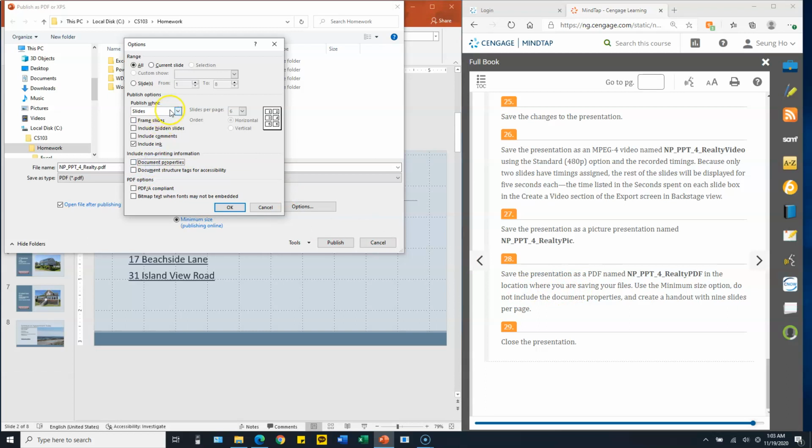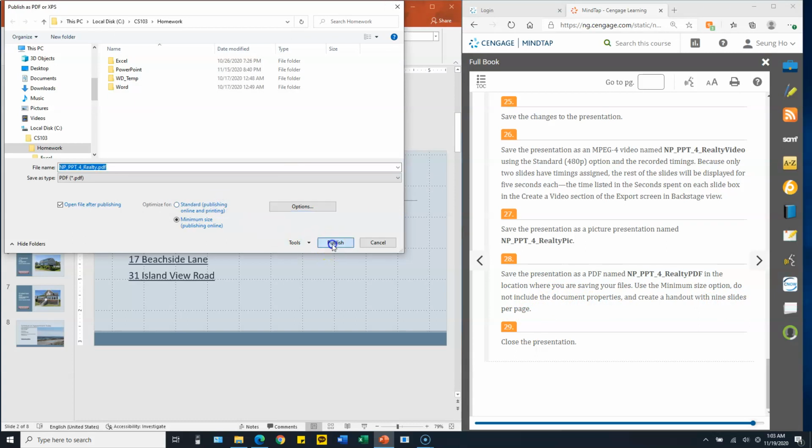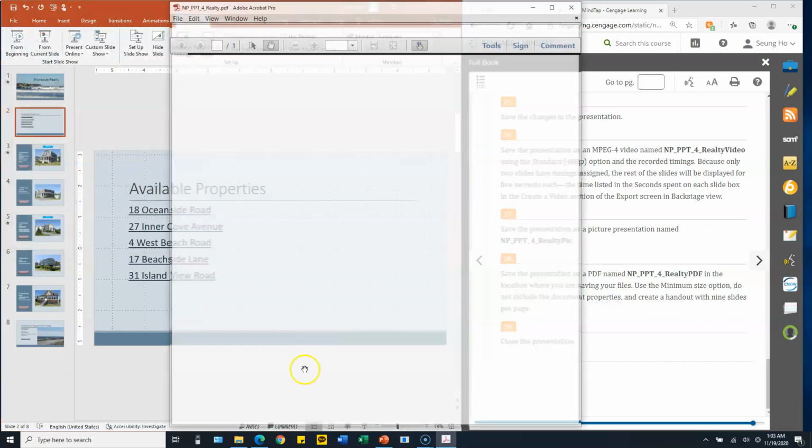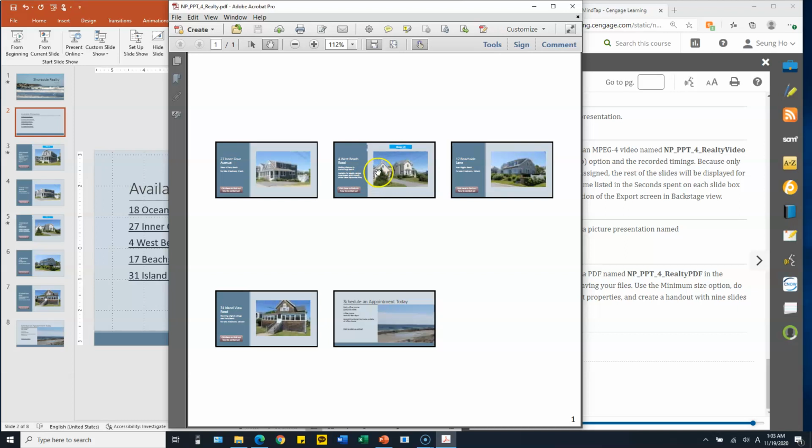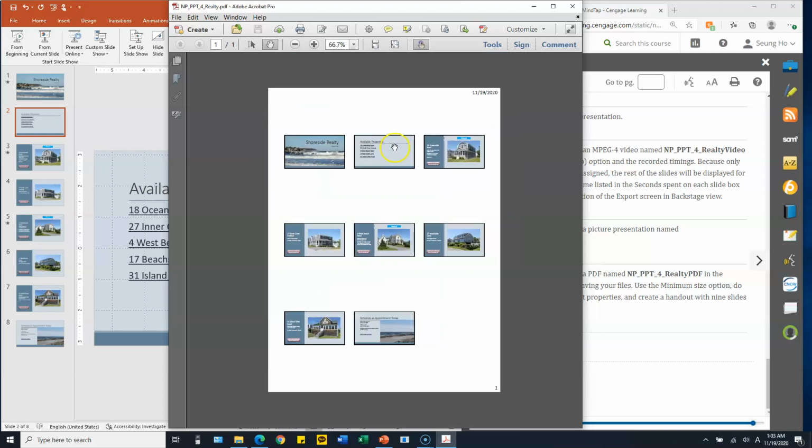And then publish what should be the handouts. And then we want to print 9 slides per page. And each slide should have a frame. Okay, handout with 9 slides per page. So click OK and then publish. Alright, so we have PDF file in one page that contains all the slides.